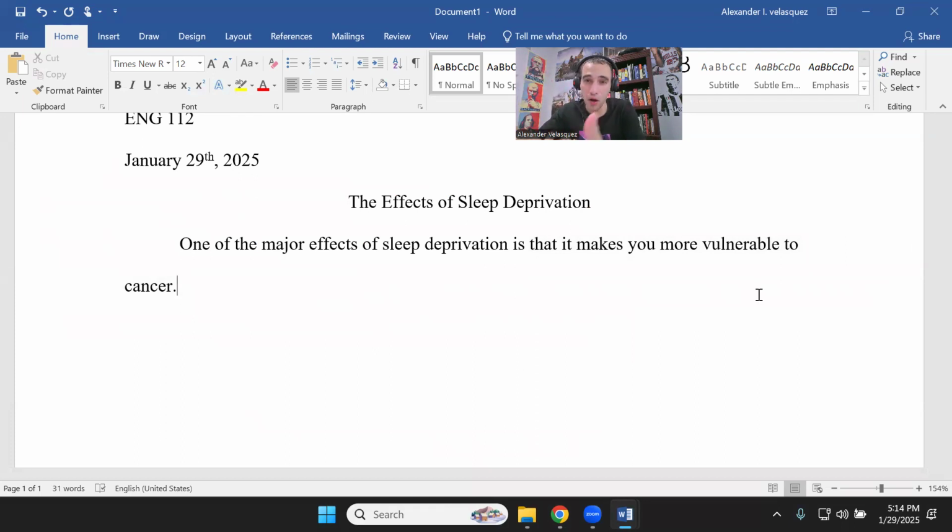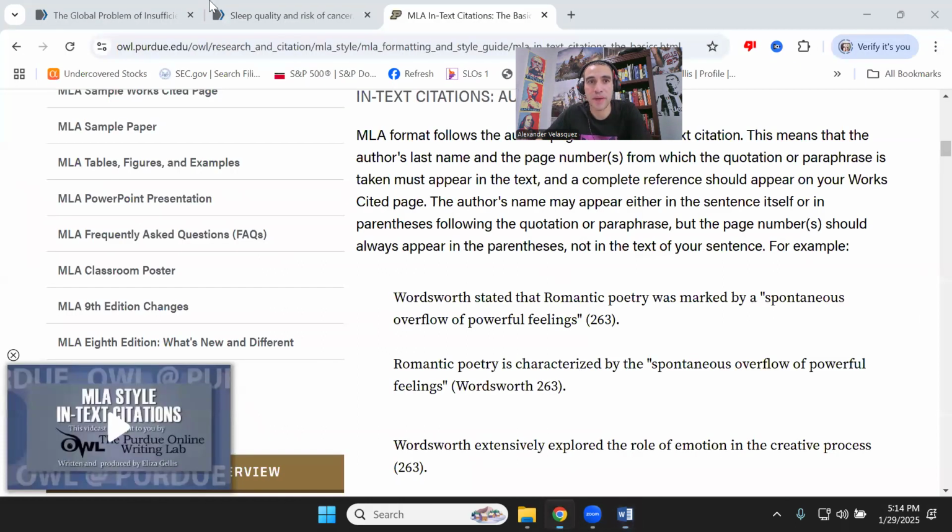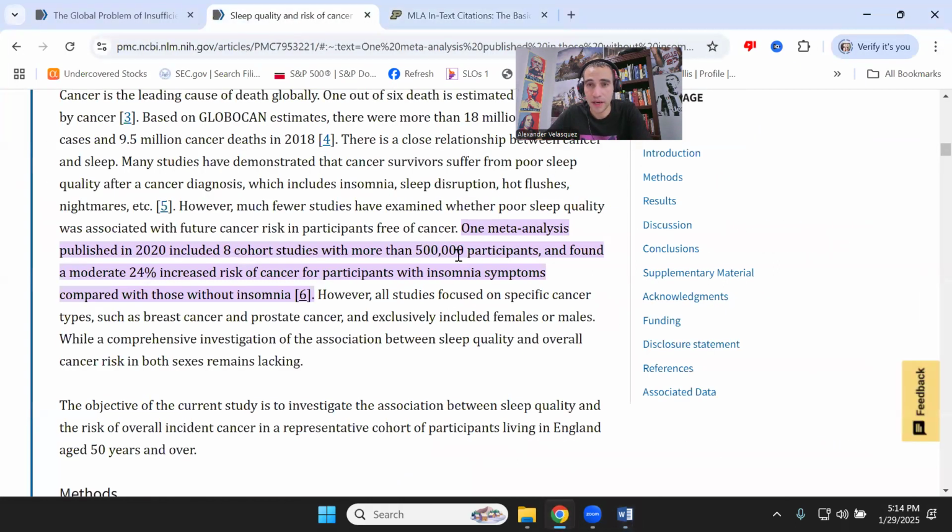Now I'm like, oh, okay, I didn't know that. Now you have experts siding with you, and you're citing those experts. Hopefully that makes sense of what I'm trying to say. So again, here we have some experts explaining how lacking sleep could make you more vulnerable to something like cancer.